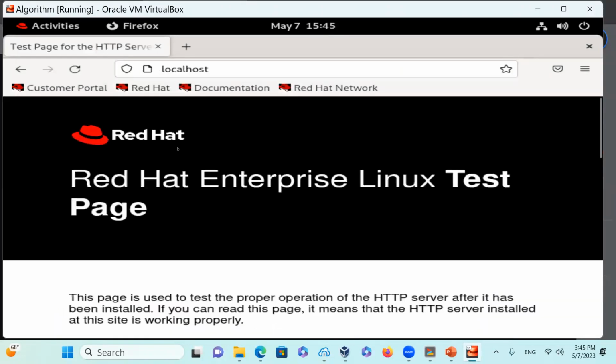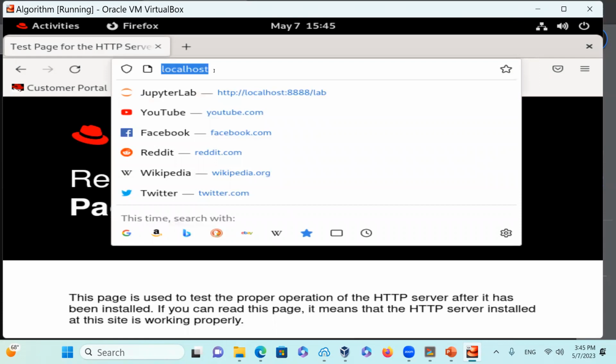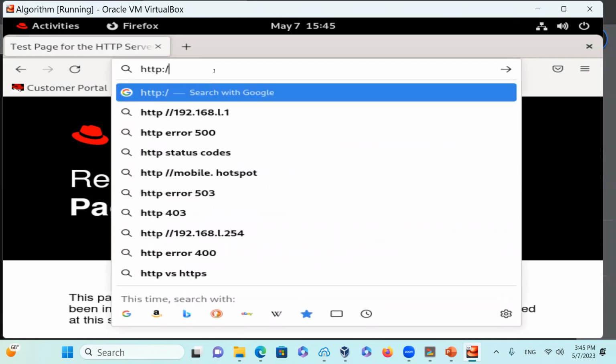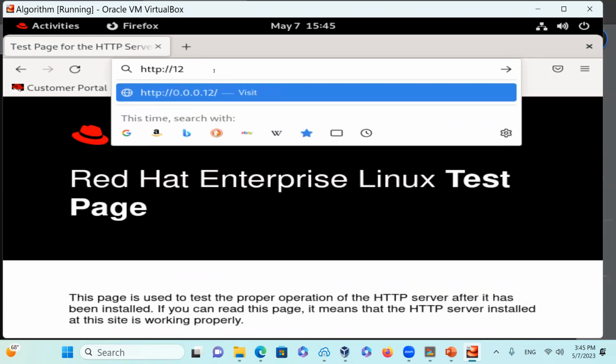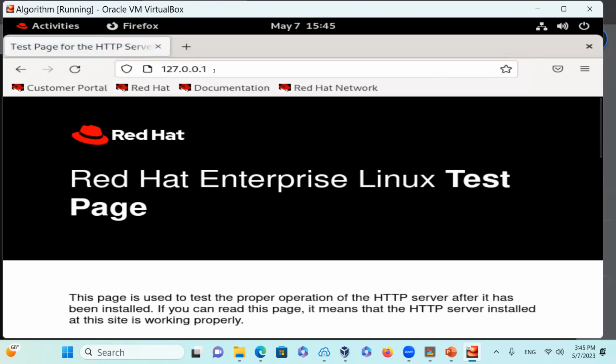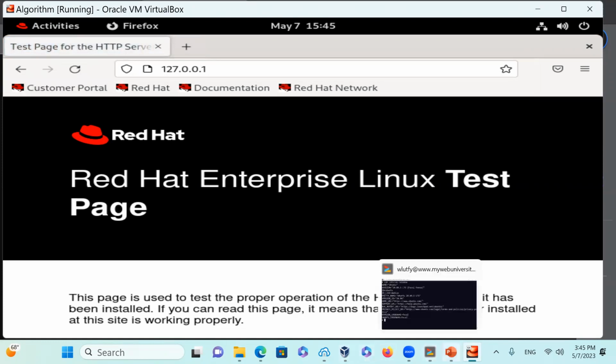So how does this page prove that I'm actually on this web server? I can also go to http://127.0.0.1, and that will take me to the same page here. So this is basically the page that we just started.